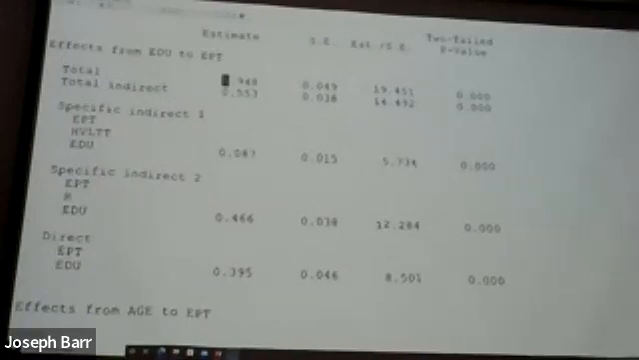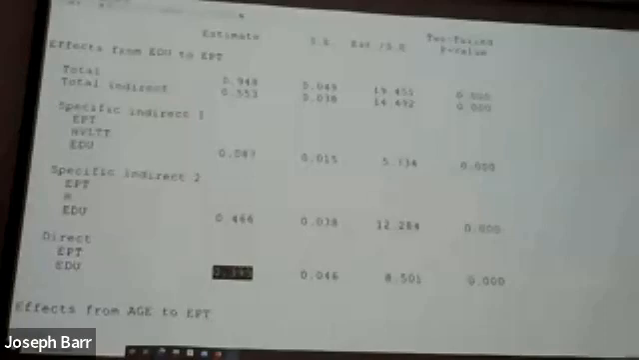Among these, the total indirect is 0.553. The difference between these two is the total direct. The total direct is here. This number added to this number is 0.948. So 0.553 plus 0.395 is 0.948.